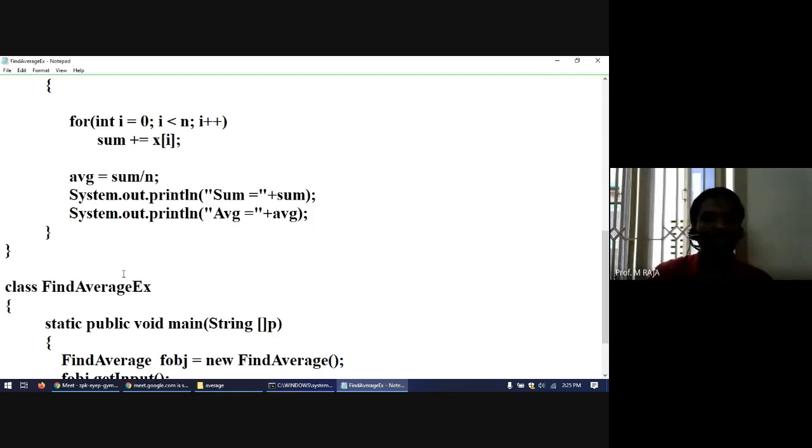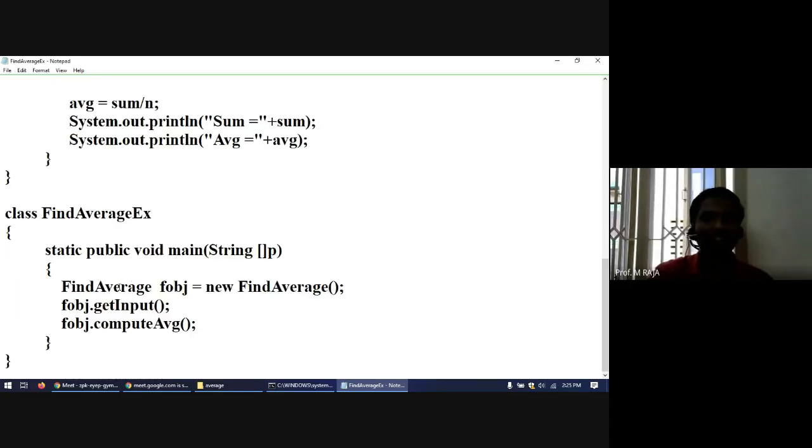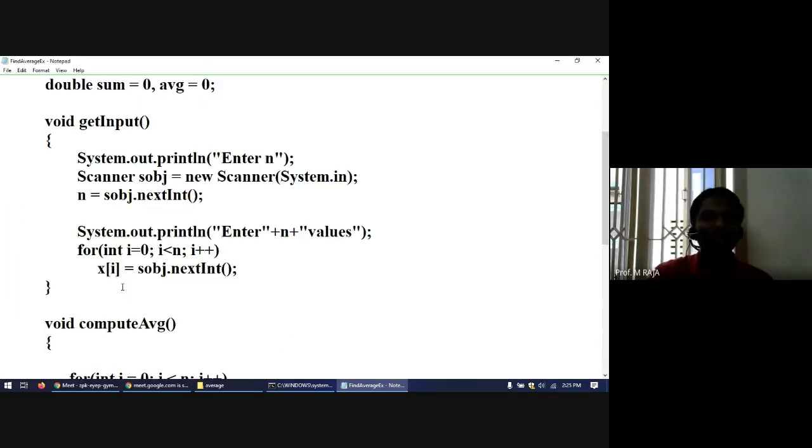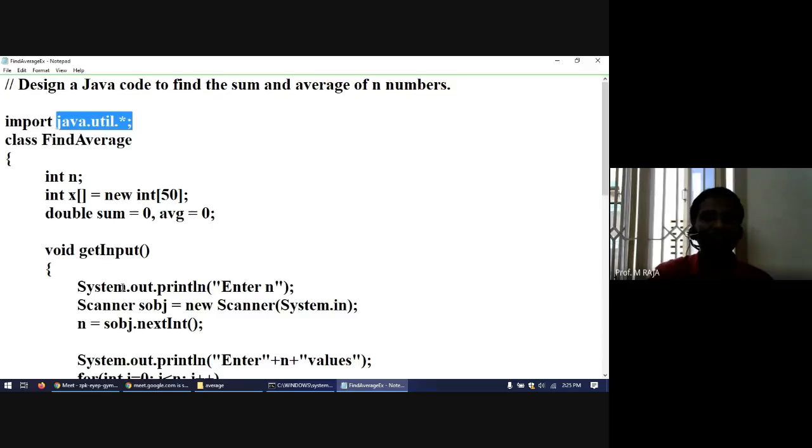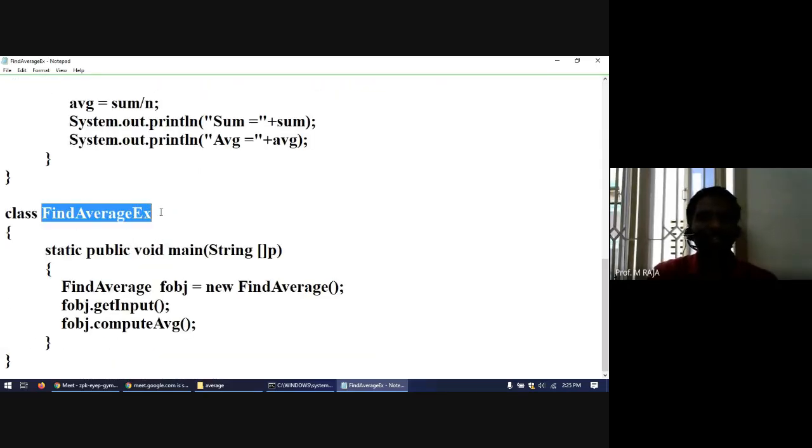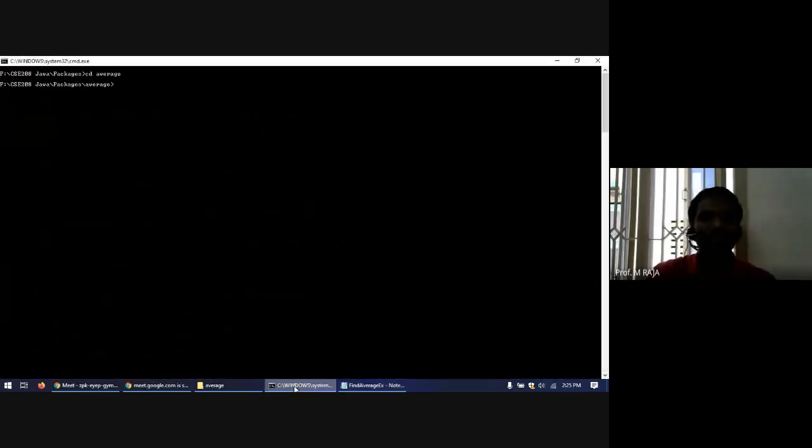What is the file name? FindAverageEx.java. Simply, we have computed the sum and average of n numbers. Now javac FindAverageEx.java. The file has been compiled successfully. Then to run the file, java FindAverage.